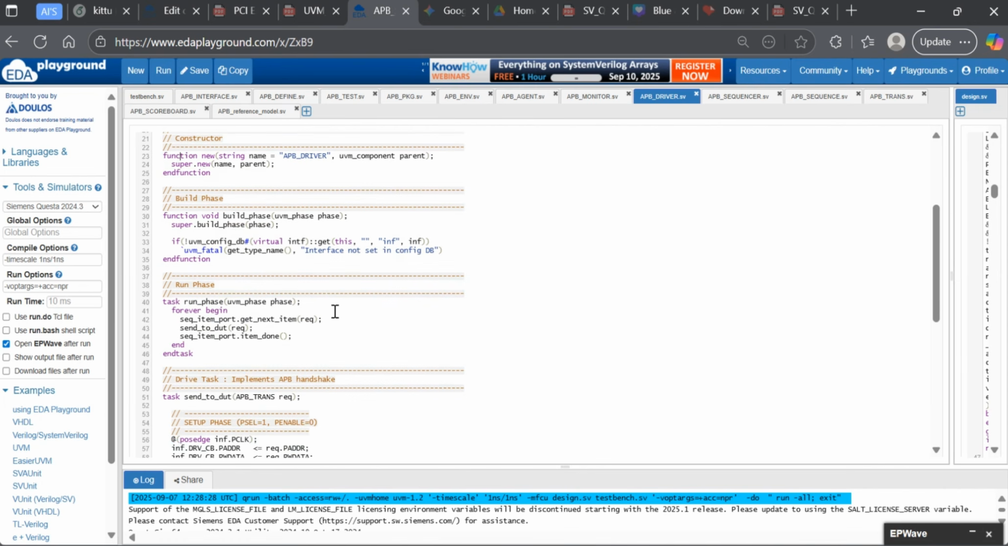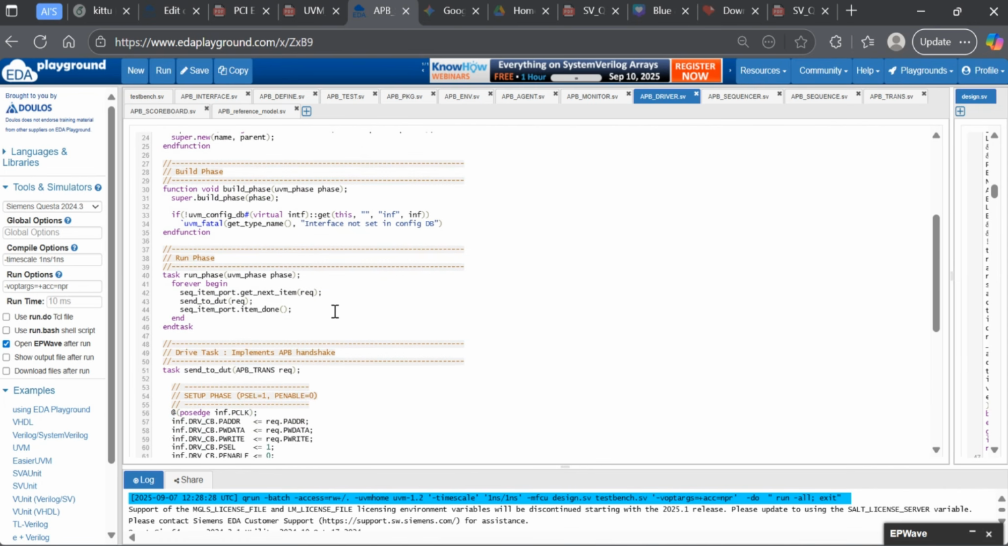Now after that we have run phase. In run phase we are calling sequence item port. See, this is the default port which is there in the UVM source code, so you don't have to declare it, you just have to use it. We have used sequence item port, it's a TLM port. Now we are using get next item.